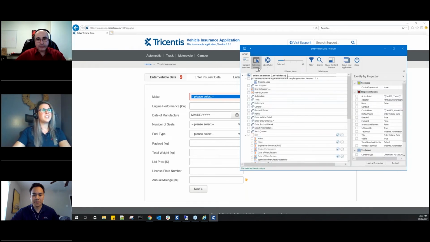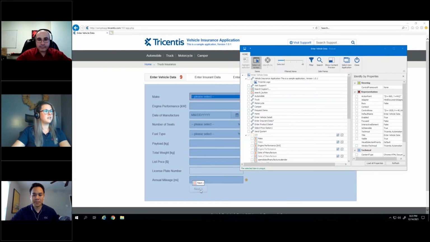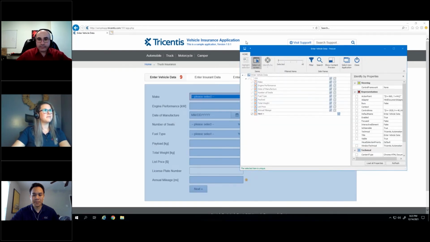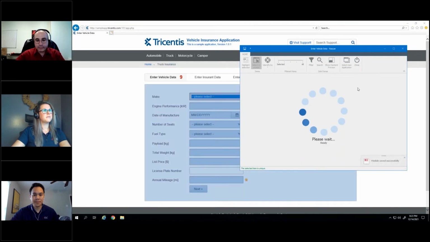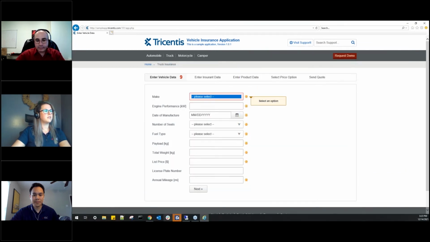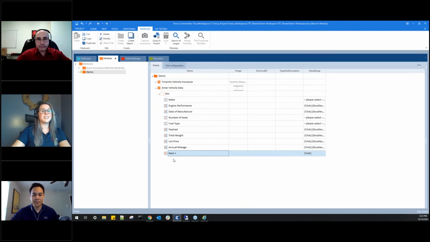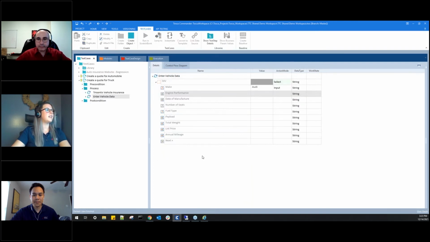And now we can just continue to add. So I'm going to click on Select on Screen. And I'm going to click on Next. Save. Close. And there, with just a couple clicks, I've updated my module to include that Next button that we already needed. Pretty straightforward, right?